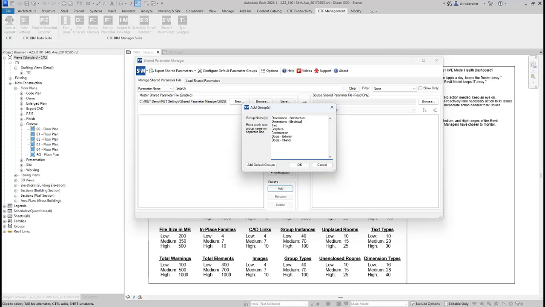These groups are just groups. It helps us organize and manage the parameter file a little bit better. They really don't do much outside of that, right? Our tools are designed to help place the parameters in the proper groups if those groups exist in Revit, like in your properties windows. But outside of that, this is just organization for us.